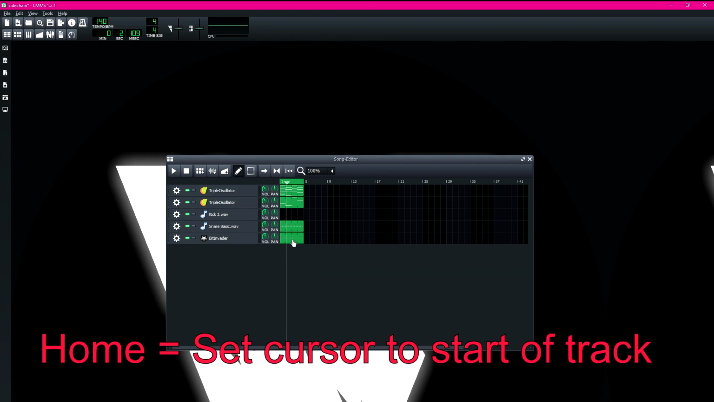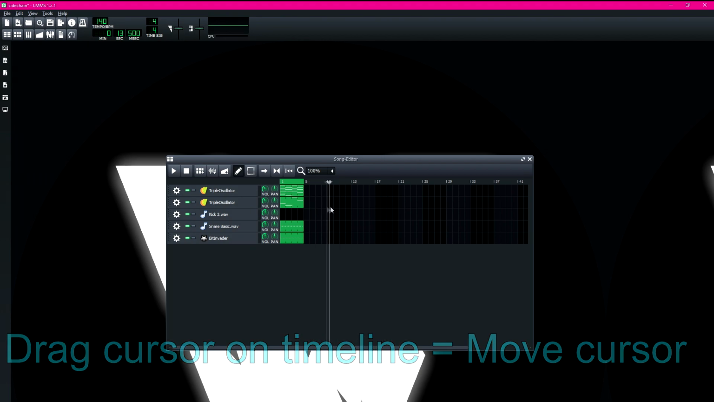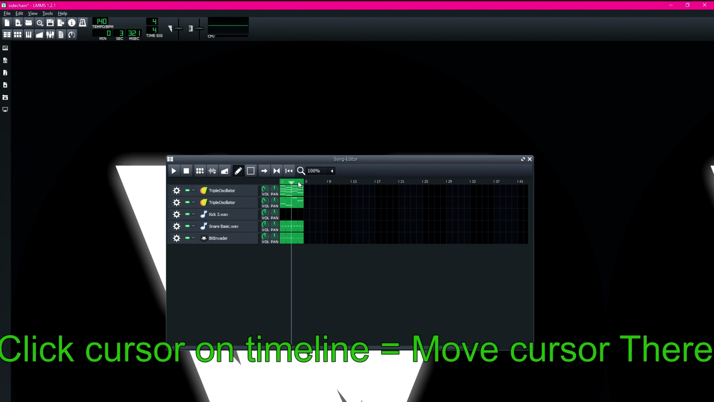If your cursor is stuck in the middle and you want to quickly put it back to the beginning, just press Home and it'll go back to the beginning. If you want to move your cursor, drag the top around the timeline, drag it along the timeline, and you can go anywhere you want. Or you can just click the part that you want to play and it'll go to that spot.